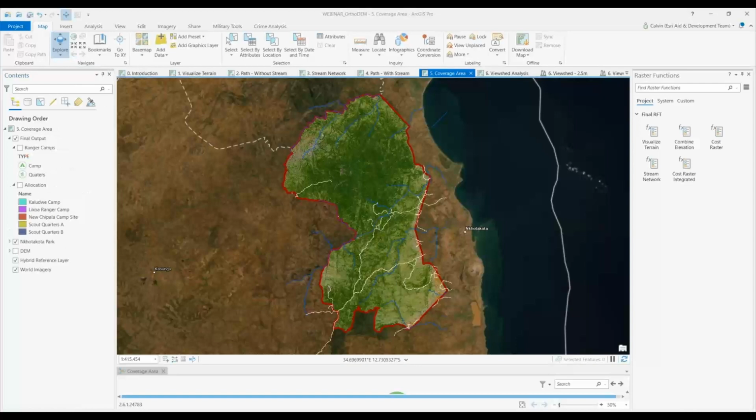So no matter how good the infrastructure is, it is no use if the rangers cannot respond in a timely manner. There are 5 ranger quarters and camps throughout the park. These locations serve as a base camp to launch operations. And in this analysis, we'll determine the coverage area for each camp, incorporating our understanding of the terrain, land cover, existing infrastructure, and the rivers.